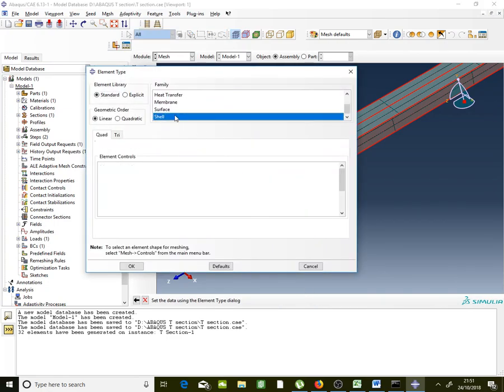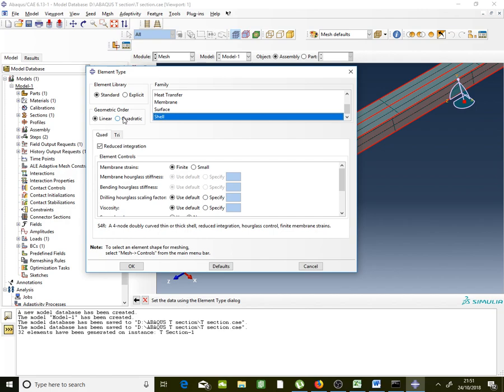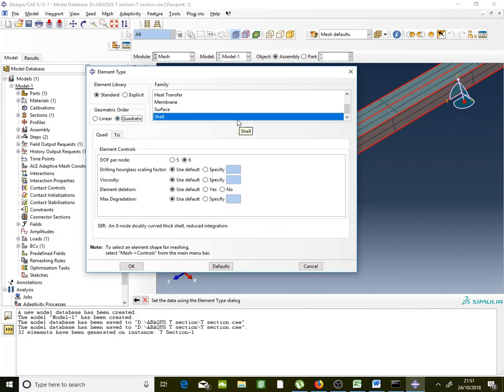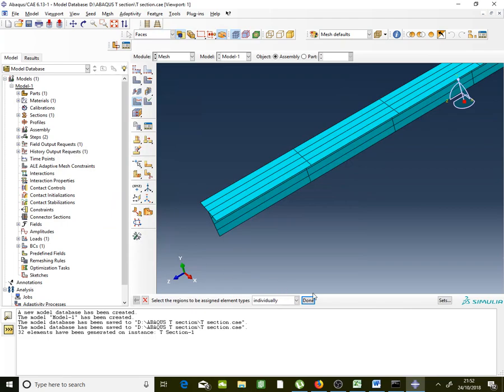Make sure you are using shell, and we need to use a quadratic element, which is the element we are working with, the S8R, which is a doubly curved thick shell. And then OK. And then OK.